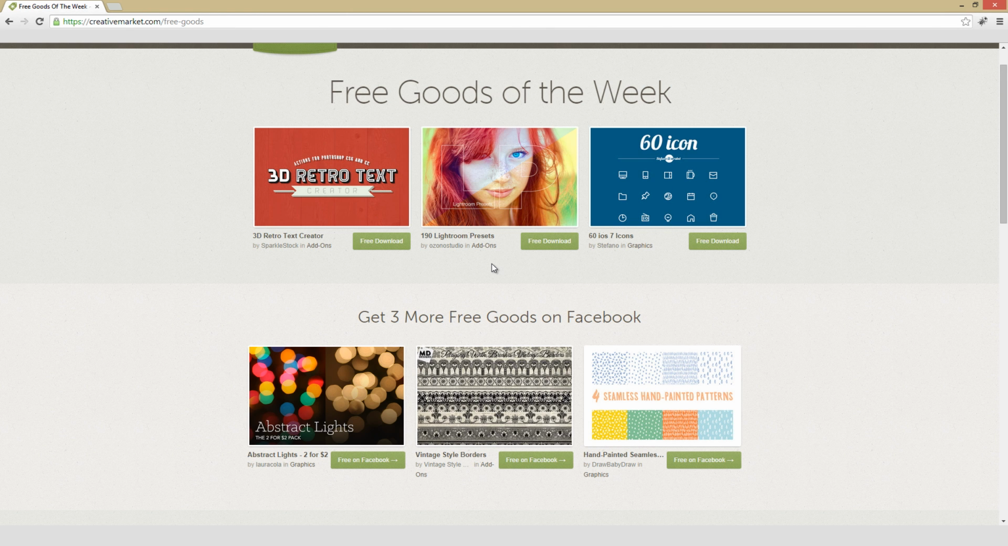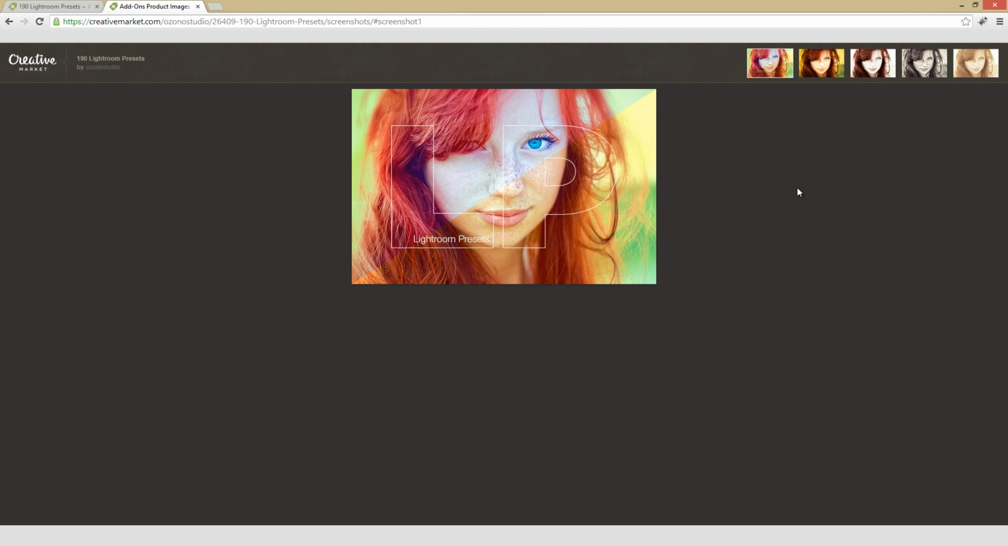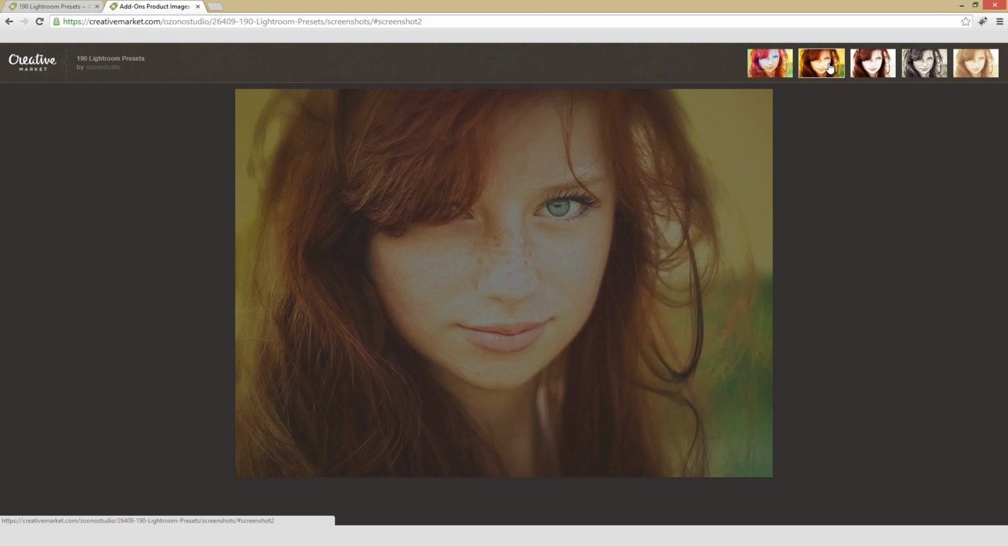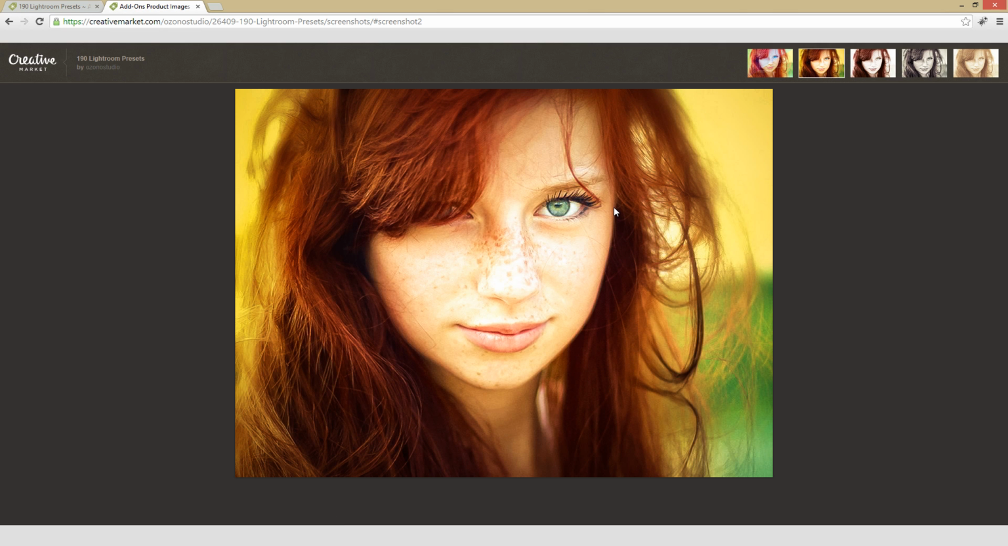And next we have 190 Lightroom presets. This has 190 different Lightroom presets, so it's an absolutely massive collection of presets for Lightroom, but I actually don't own Lightroom, so I'm just going to quickly go through the preview images supplied with this. And for anyone who does have Lightroom, definitely leave a comment if you pick this up and check it out to let other people know what you think.